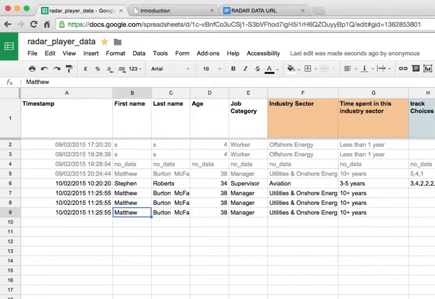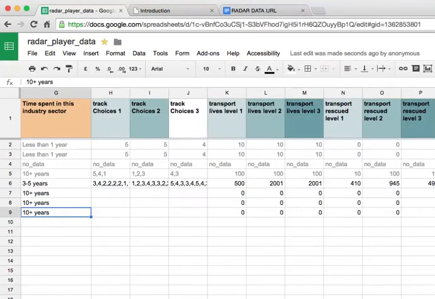Here are some lines of data that I've been generating while testing. The first 6 columns are generated by the page, the form page. Let's keep going. Next up is data from the transport game, and this is the data in the new format that Angelina and I talked about.